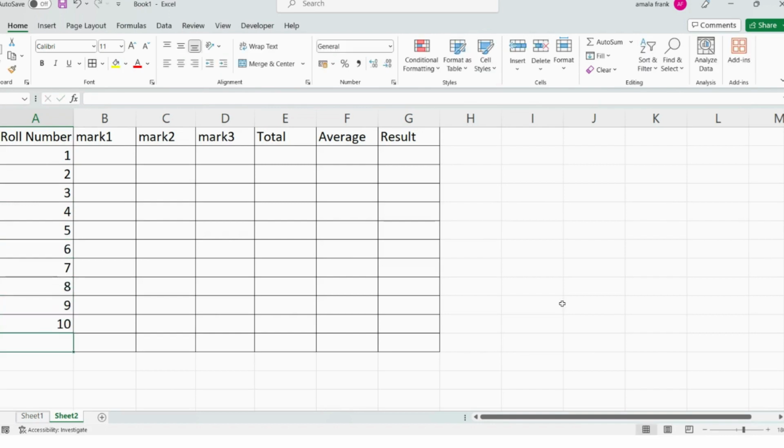Okay. I have 10 students. I'm going to enter the marks of the 10 students. I'm not going to enter all 10 students' marks right now. I'm going to enter the first student's marks randomly. So as a teacher, I want to find the total of the 3 marks. It's very simple. You take a calculator, you can add 34 plus 56 plus 78. You will get the answer.